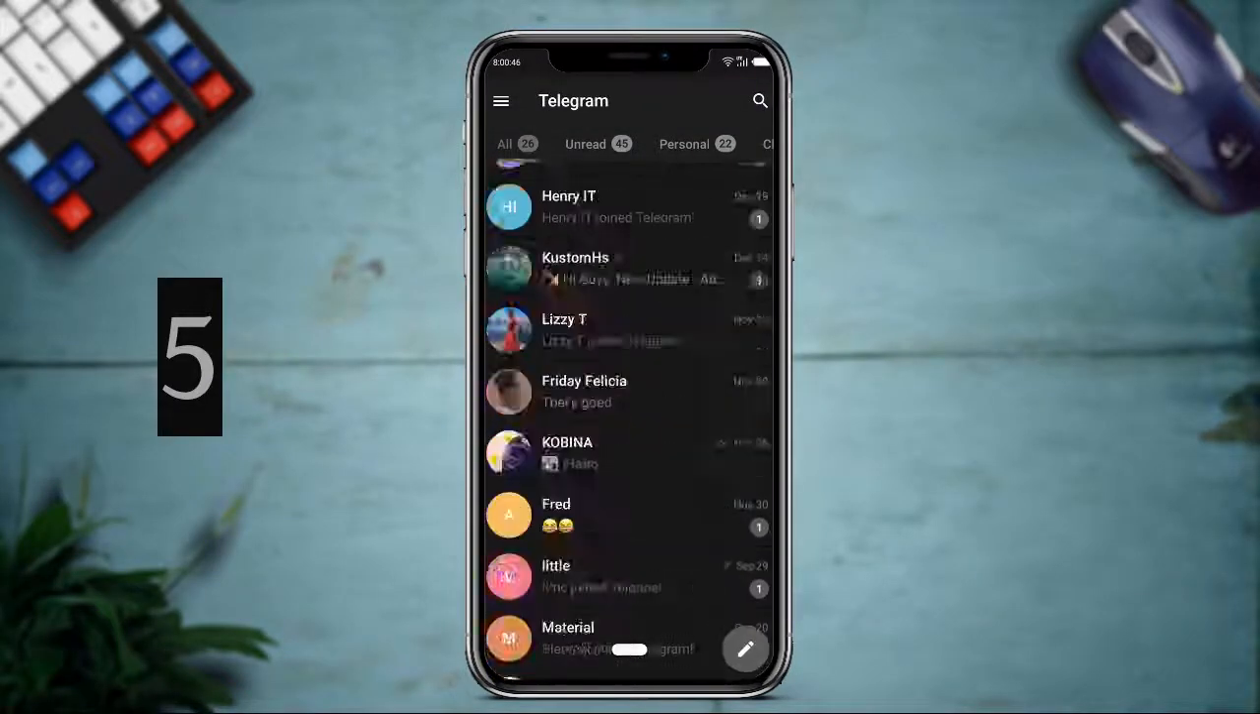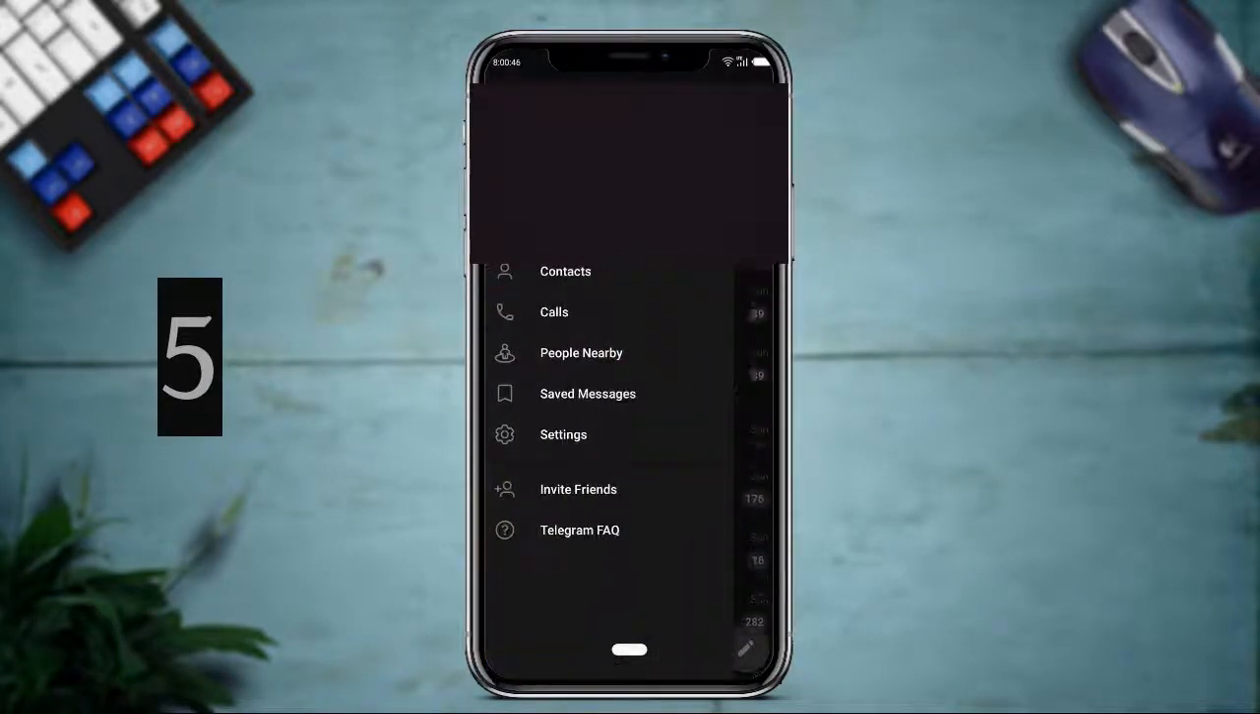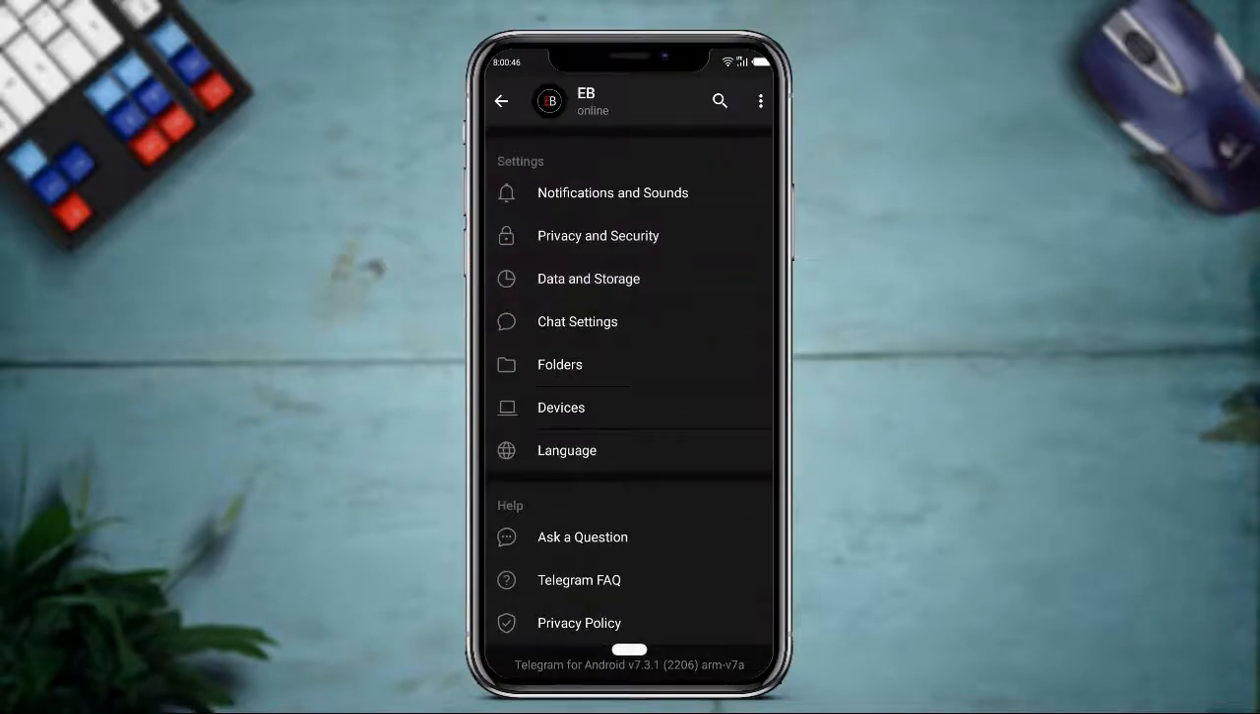Go to your Telegram privacy and security settings and change the option from everybody to my contact if you don't want unknown people to add you to unwanted groups.